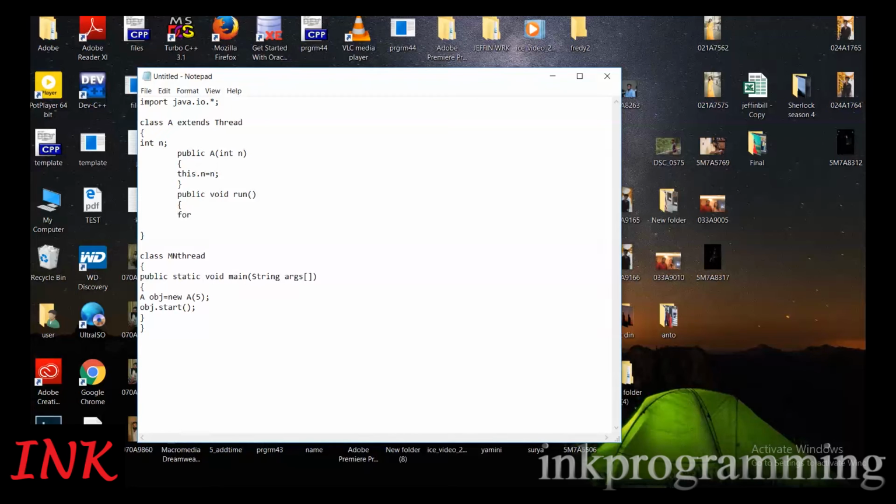Then the next statement is public void run(), which is for performing an action on the thread. When we pass the value of n, it is stored in this.n. So when an object calls obj.start(), it starts the execution of the thread, and it calls the run method. That is, after start() is called, it calls the run() function.